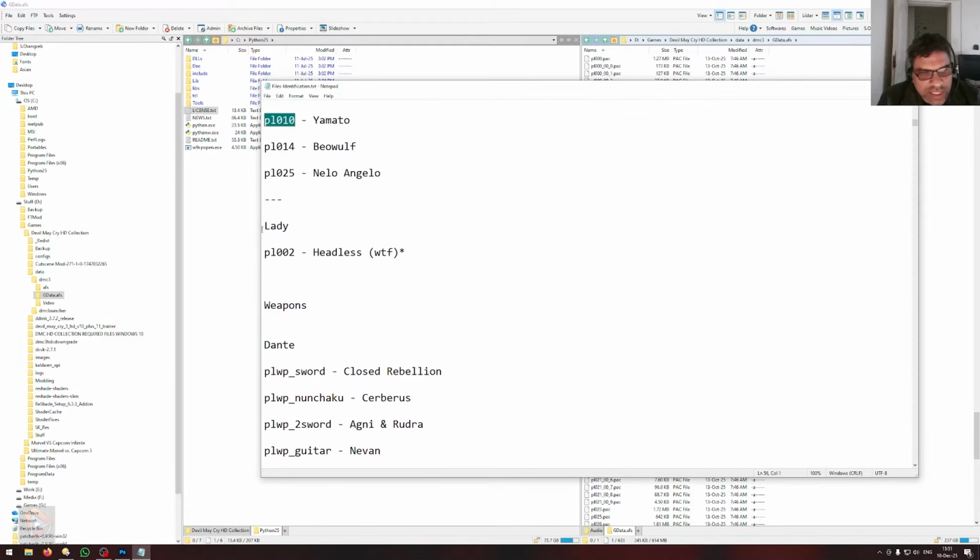Same goes for Lady, but as the file suggests, it has a static with it, which means unused, and it says she's headless. I don't know, I haven't looked into it.